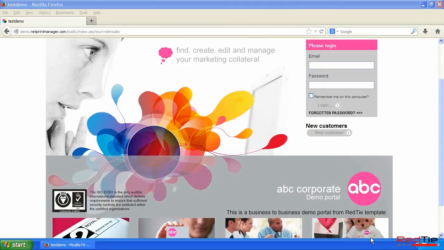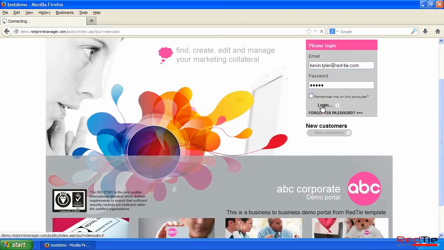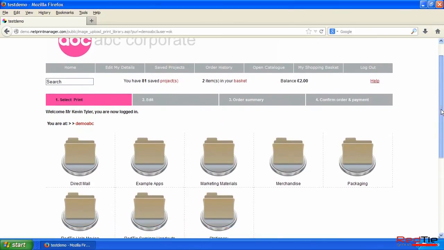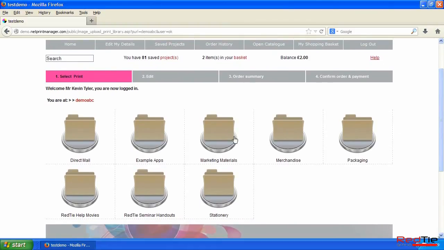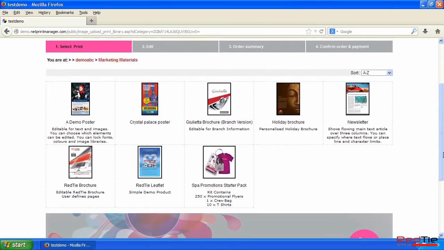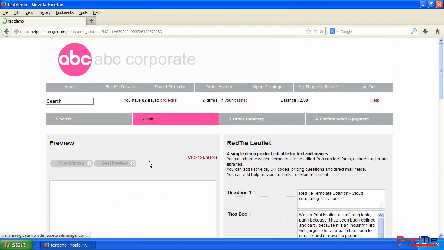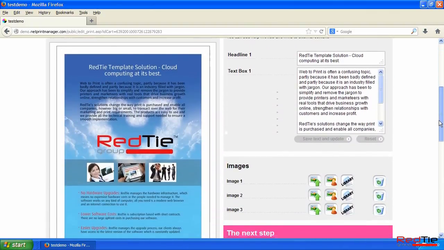Okay, it's looking good. So let's cross to the client portal side. Enter our username and password. Find the item in the top level category. We place this under marketing. Let's find our product. And let's make some simple edits.